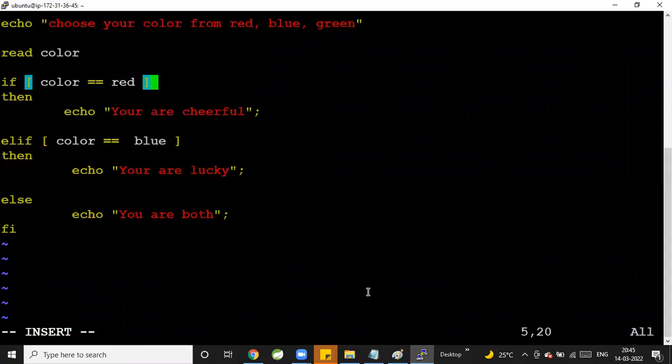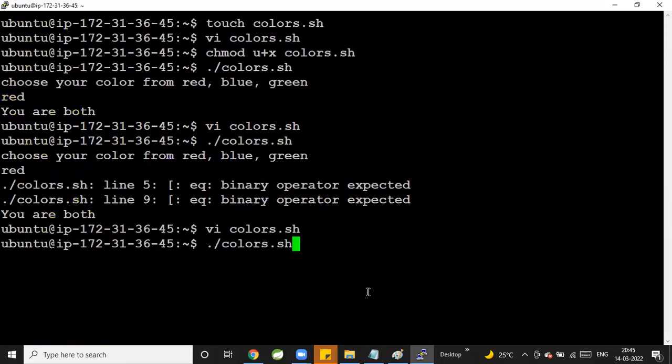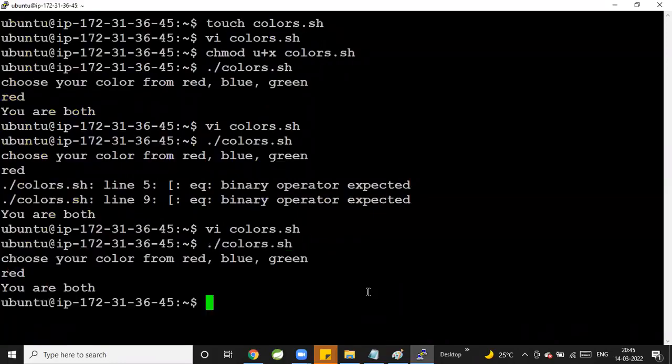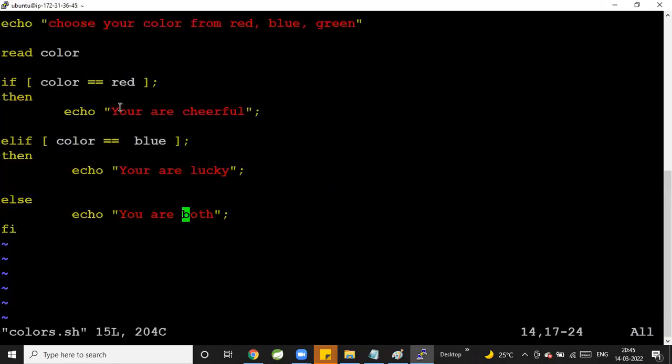Sir, I think should we add quotes to red and blue, or is it okay? We'll try this. We'll check it. No. vi. Sir, we need to add the dollar symbol. In colors.sh, if color, dollar of color variable, right? Dollar of, one second, insert mode, dollar of color.